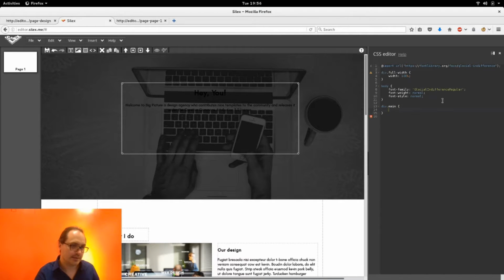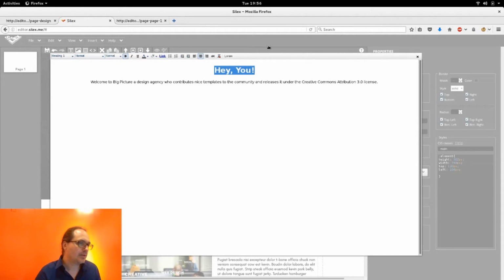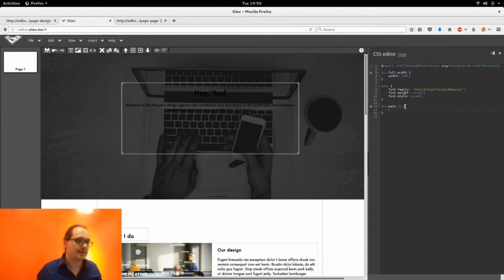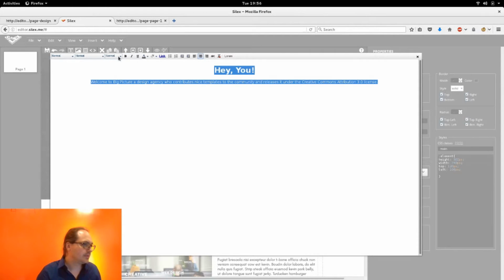Dot main is a selector to select this text box, and here I'll be able to say, okay, H1, so the title here, it has to be a little bit bigger. So let's say div.main H1, this will select only the title in this box, and let's say I want the color to be white, but I can also put it here like this, white. It's simpler than in CSS, okay.